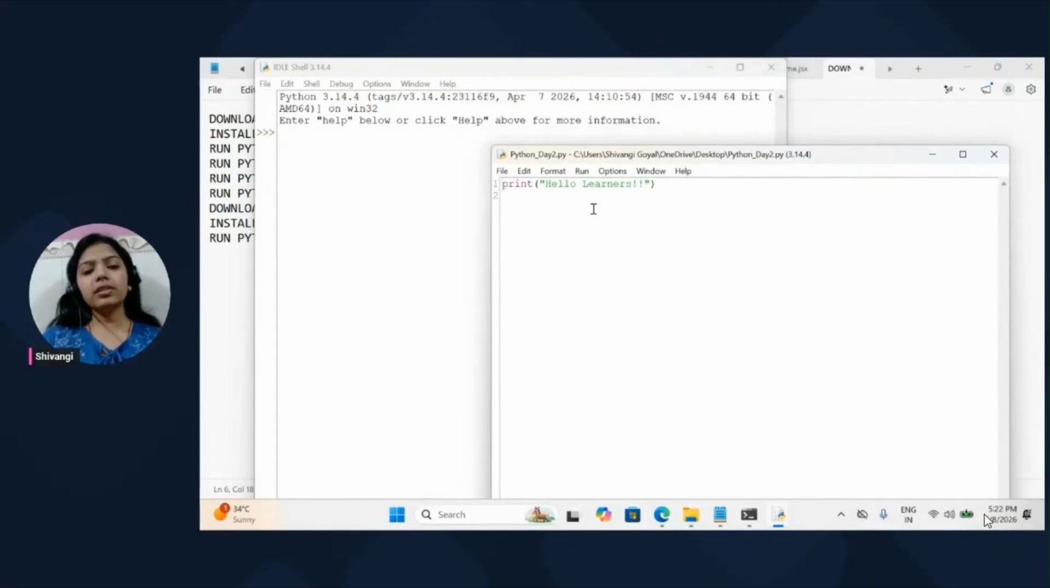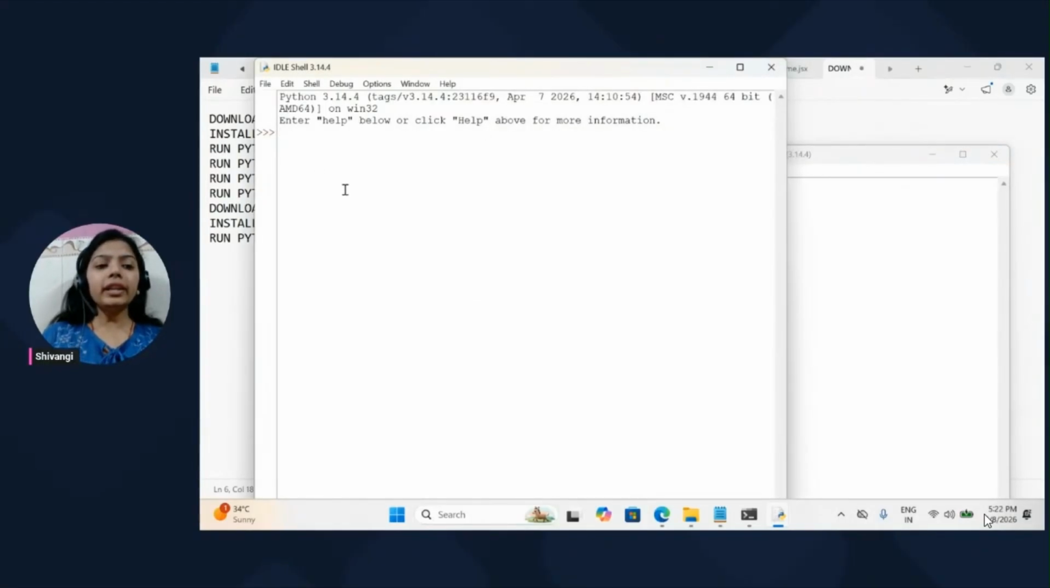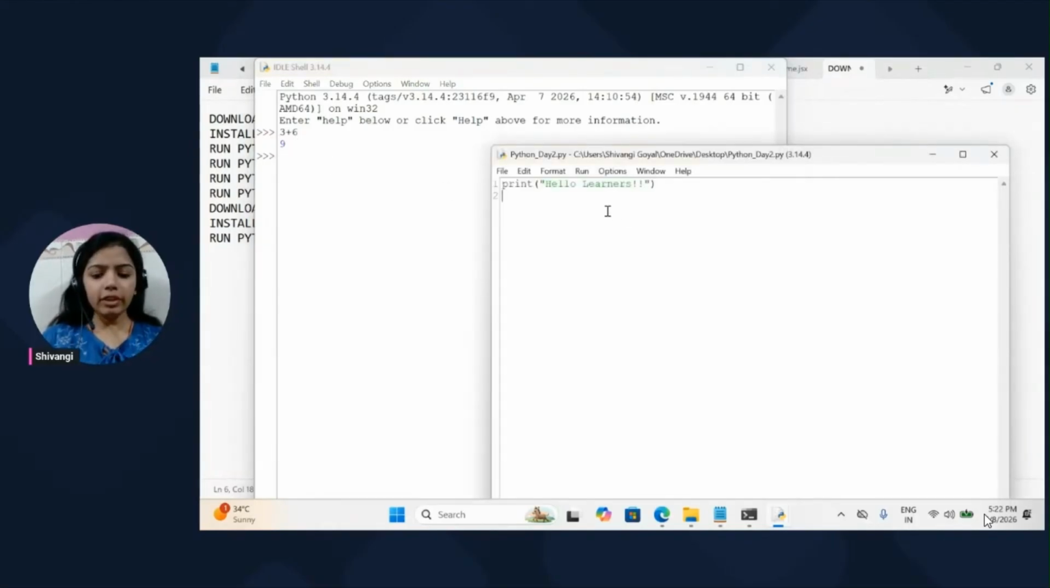Now the next concern is how to run your script. When you were writing the code here in the shell, it was fine, it was working when you were pressing enter. But what about this? If you press enter, it goes into the next line. So what do you want here? You want to run it. The script will also get run with the help of IDLE only.